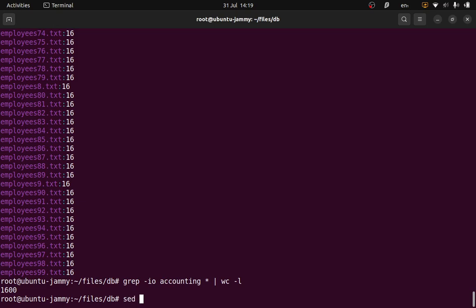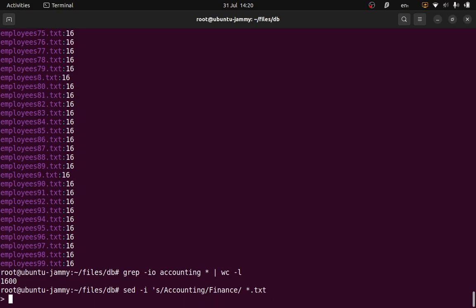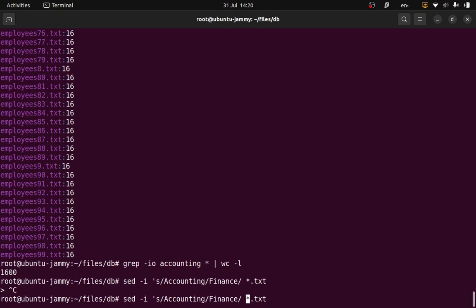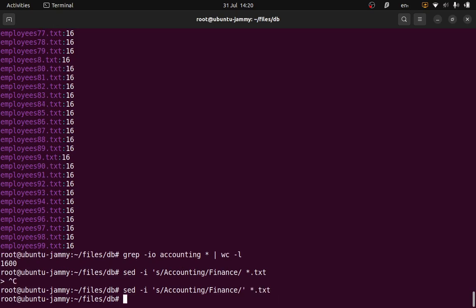So how would I do that? So we do sed. We're going to do it in place, and we're searching for accounting. Let's change accounting back to finance. And then we're going to do it for every text file in this directory. Oh, I forgot to add the quote mark. Okay, boom, done. Now let's have a quick look.